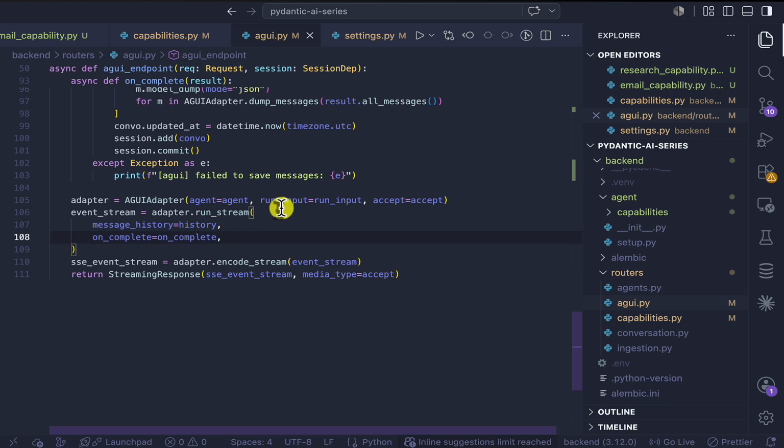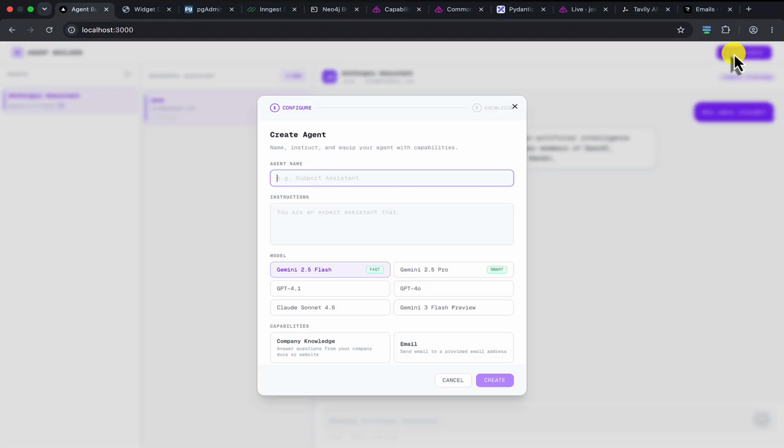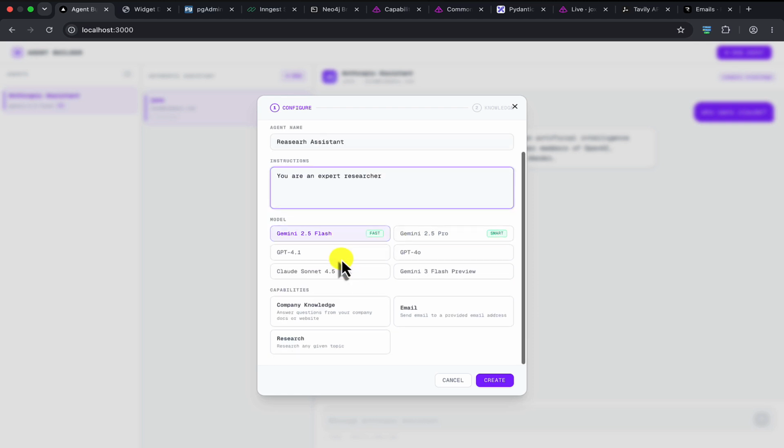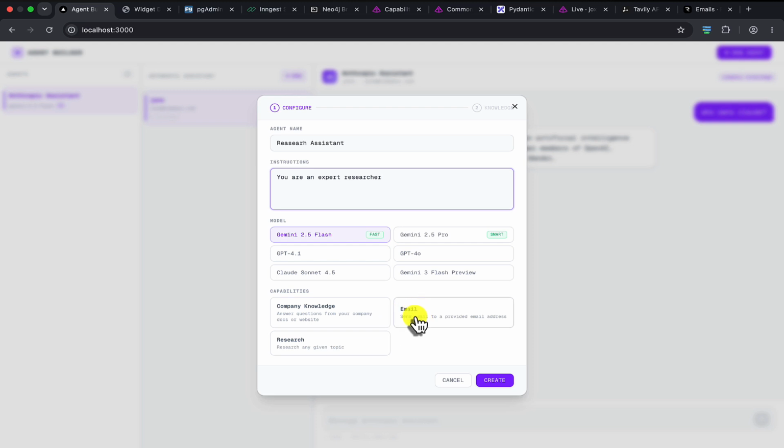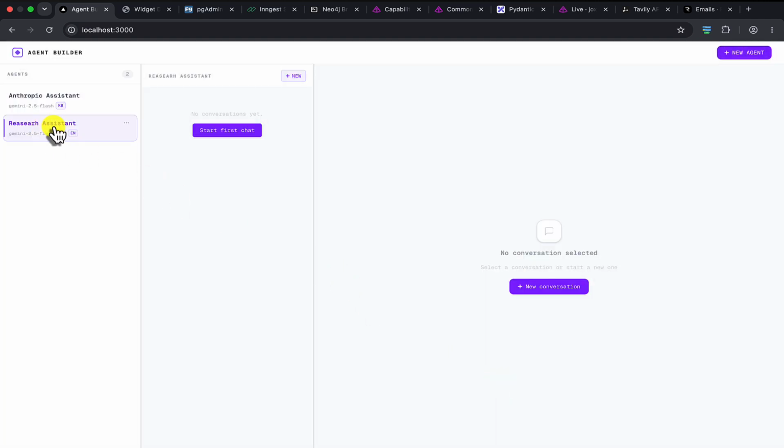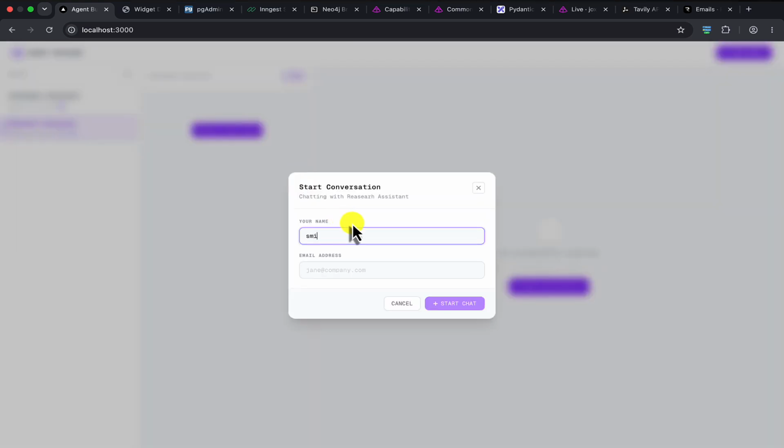All right, so let's test our new capabilities. We'll create a new agent. So I'll call this agent research assistant. Then I'll say you are an expert researcher. I'm going to use this model, and you can see we have those capabilities showing up now. So I'm going to select research, and I'm going to select email. And so I'm going to click on create. So we have research. So now I'm going to start a chat. So I'm just going to say Smith. I'm just going to put a random email.